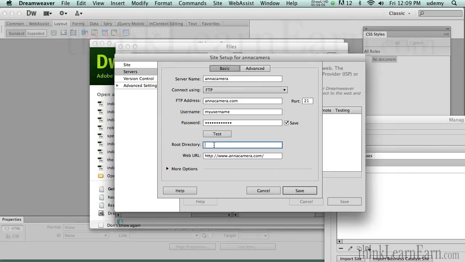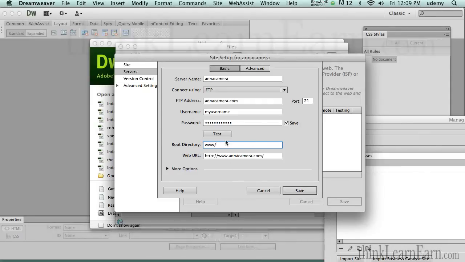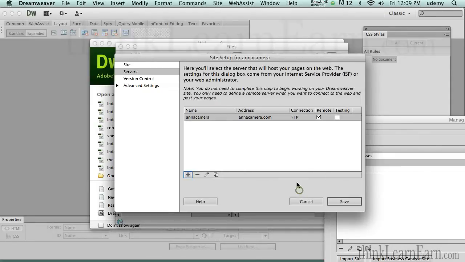Now, let's think about something. The root directory is the home folder for your server. Most servers call their home folder either www/ or some servers call it public_html. In my particular case, it uses both. We're simply going to type in www and /. Now, if this information is correct, we're going to hit save.